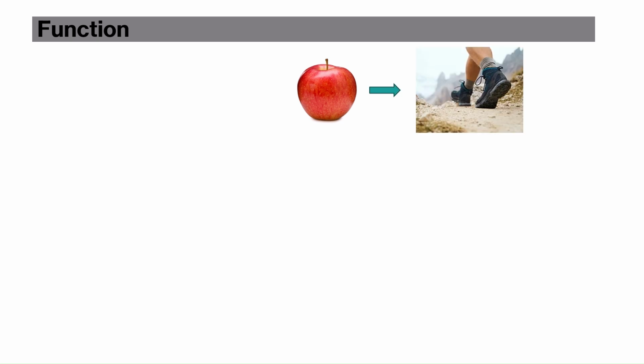Now, let's see what a function is. A function is something that defines a rule. An equation becomes a function when it defines a rule. Let us see some examples. If a person eats an apple, he can make 100 steps. The function of apple is 100 steps.